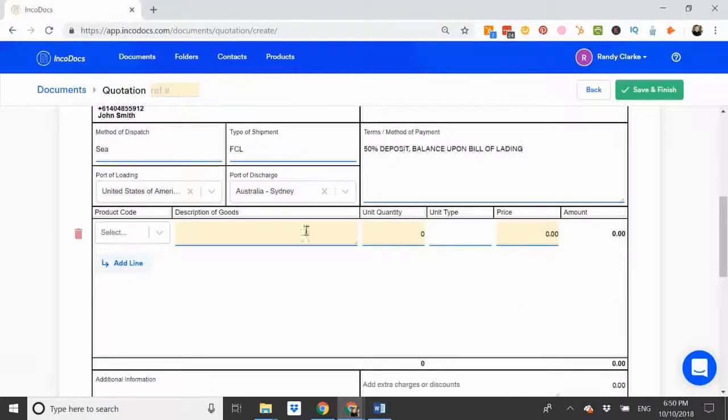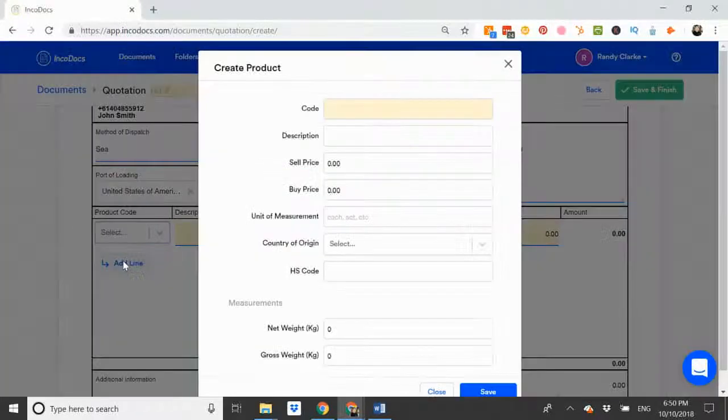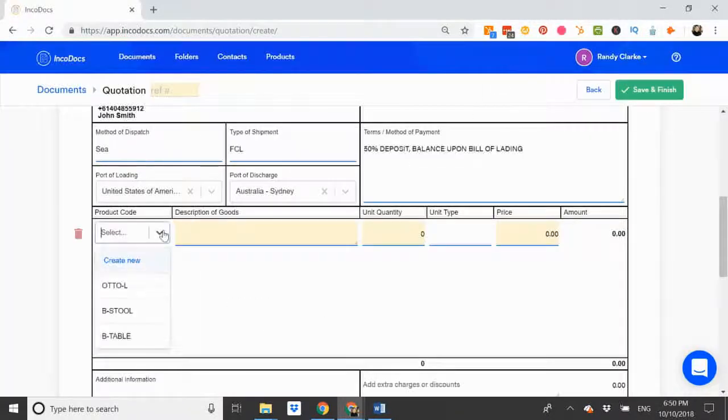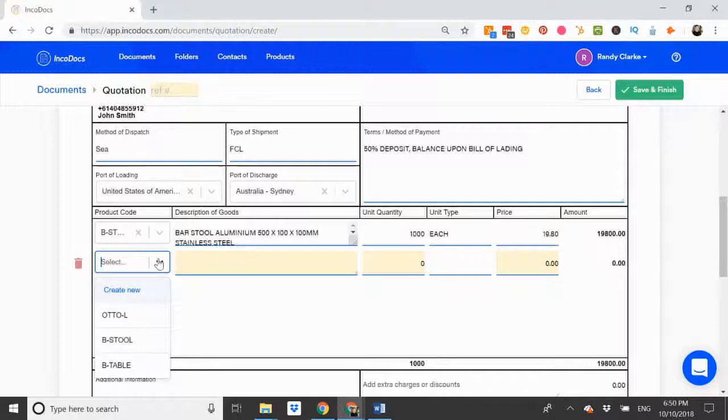Then I enter the products into my quote document. I can select the products from my list or click Create New to create and save new products. Let's select bar stools. All of the information is entered. I just have to enter the unit quantity. Add more products, click Add Line, and then select more products as I need.